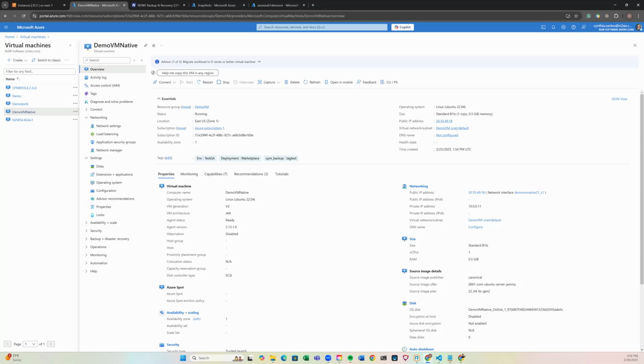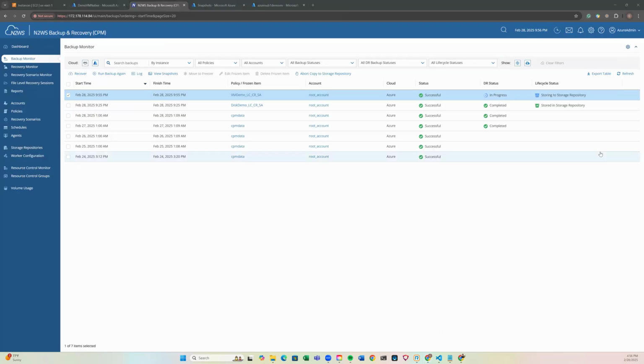We're going to keep waiting until the backups are done. Go back to the N2WS dashboard, and the first backup is always completed at the beginning, then DR, then lifecycle management. So again, I'm going to pause the video until all the backups are completed, but this is what you should expect to see as the backup policy progresses.